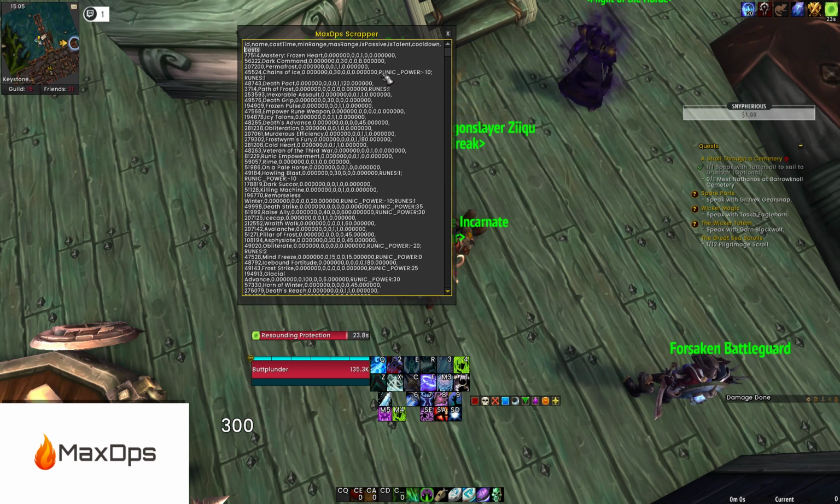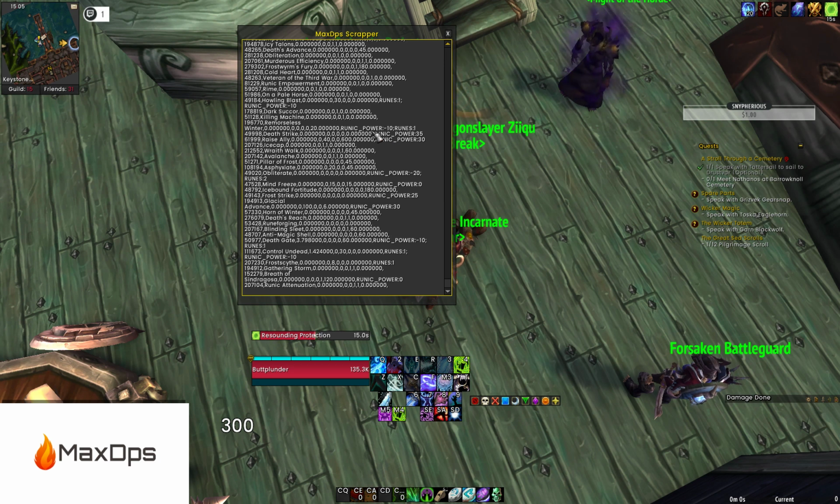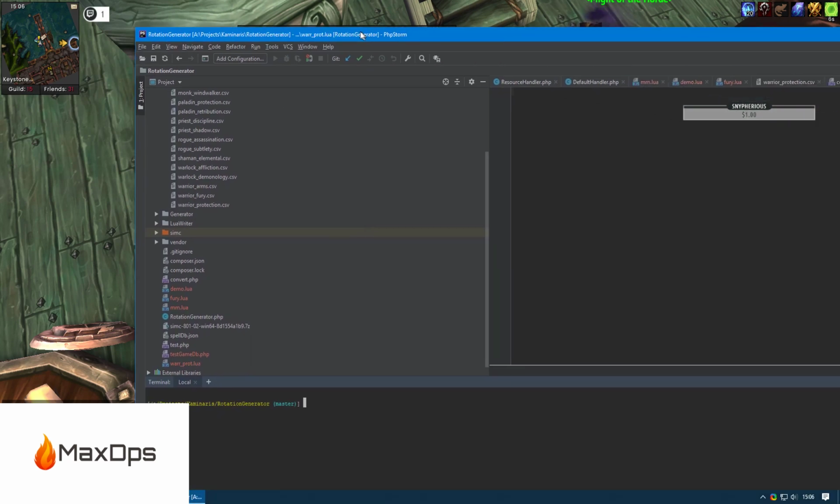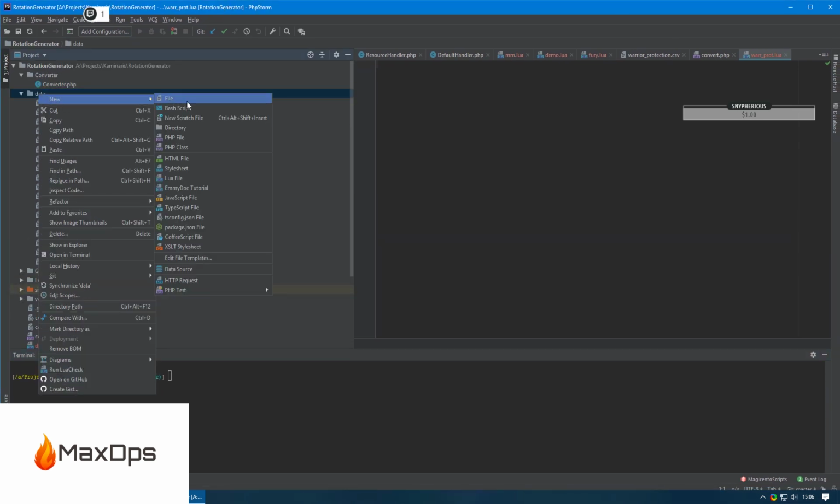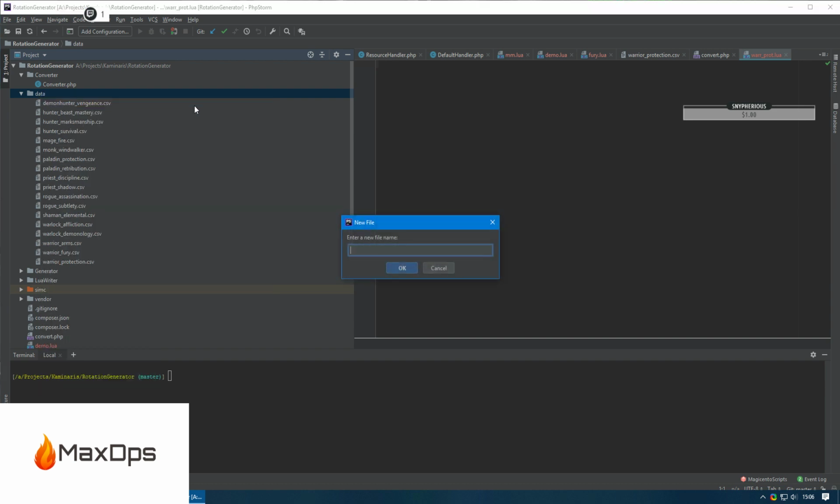For example, there are a few spells that use the Runic Power, as we can see from here. And this one uses 1 rune and some of the Runic Power. So basically I'm copying it and pasting it into my rotation generator, which is public on my GitHub. I'm not sure how it's supposed to be called, but we will see that later. Frost CSV.